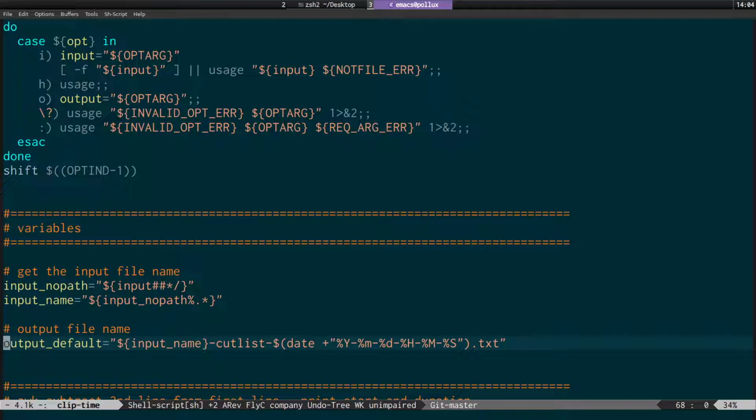And what we've also got here is the output default. You can basically set an output default if you don't give an out file. So it will take the input file name, dash cut list, and the date and the time.